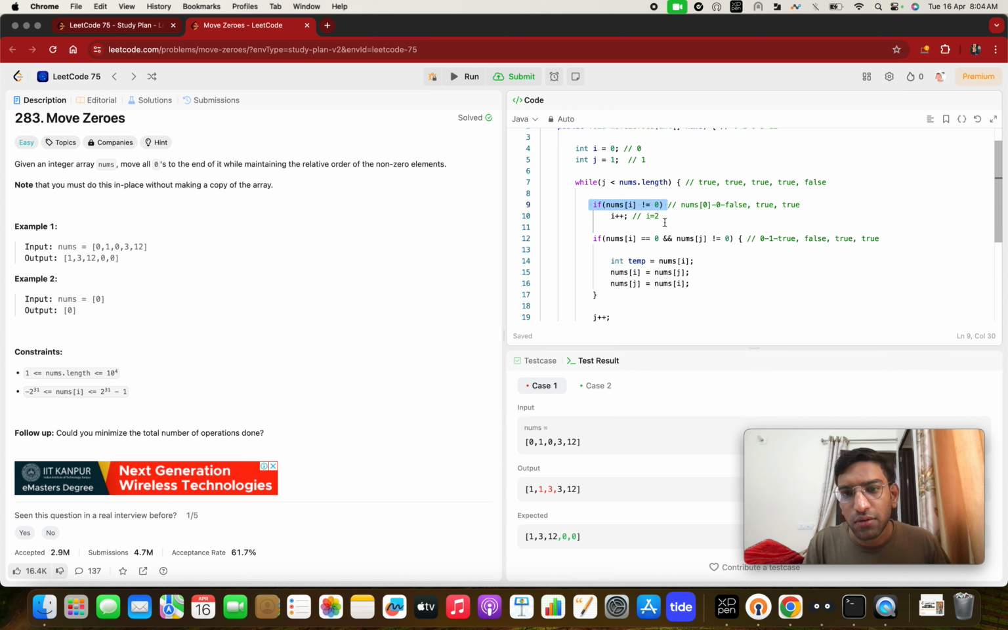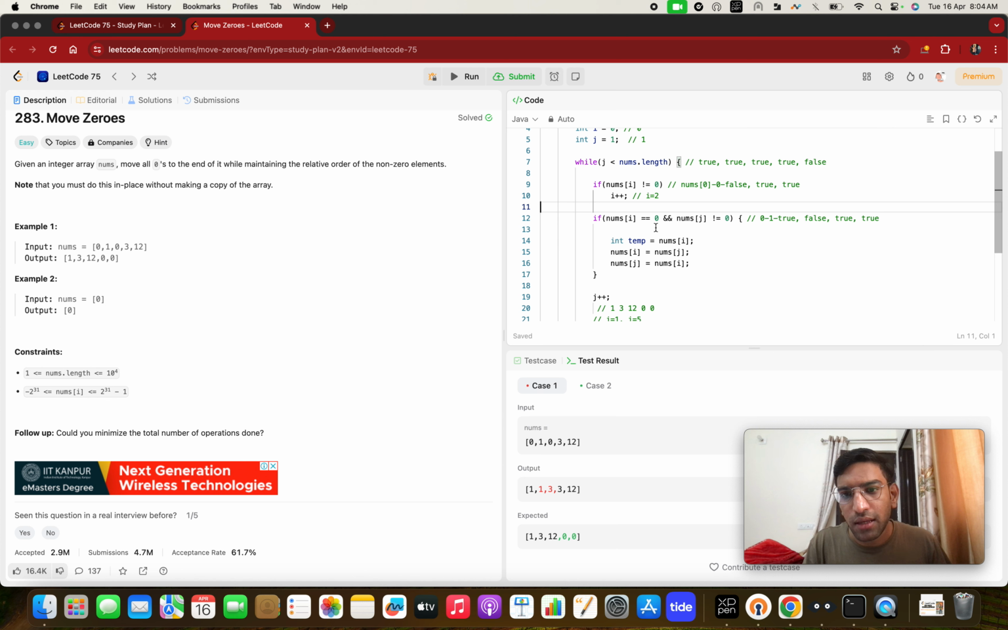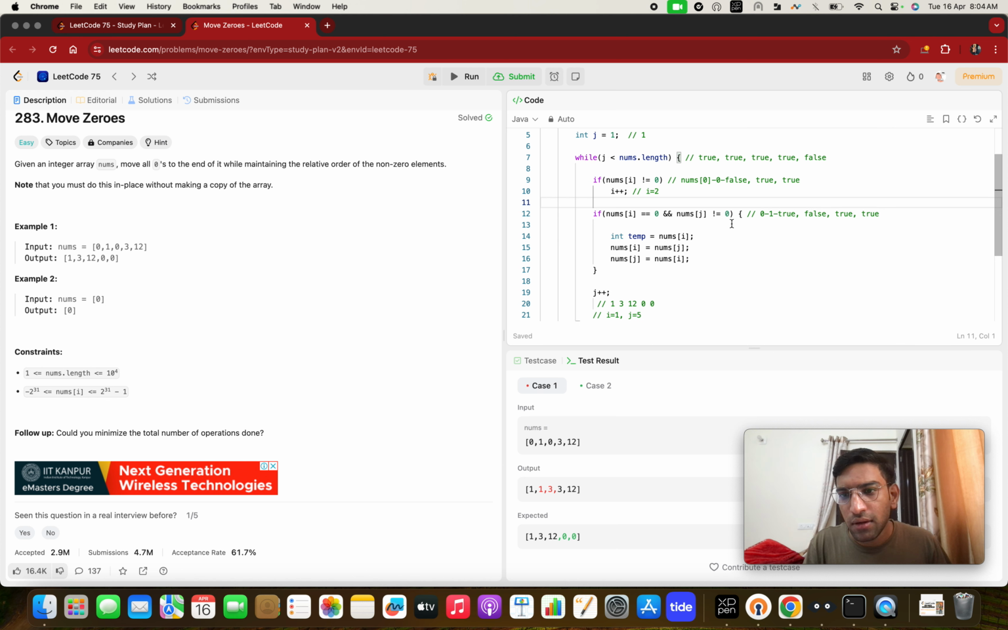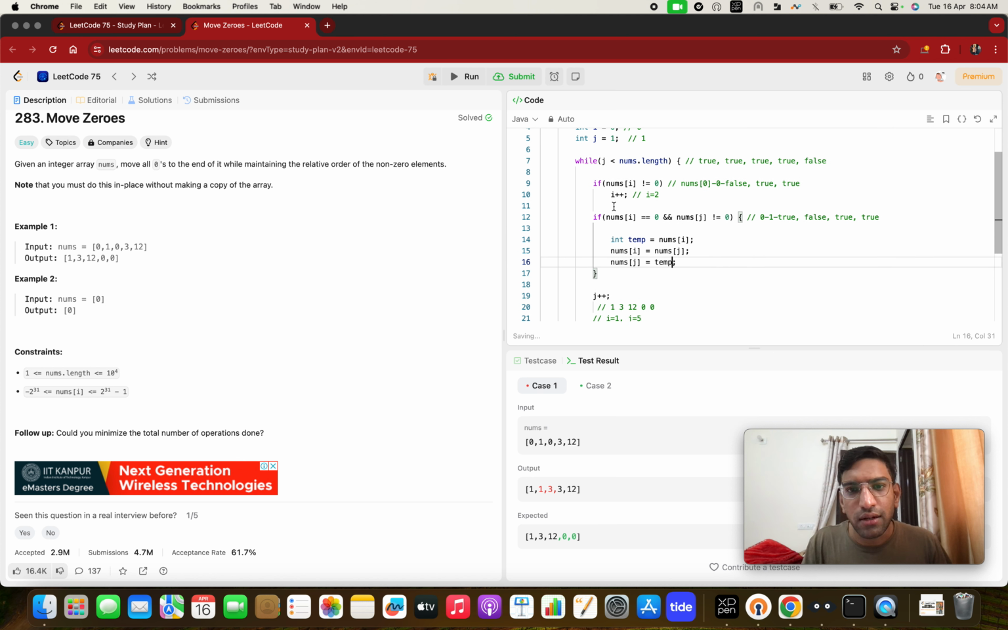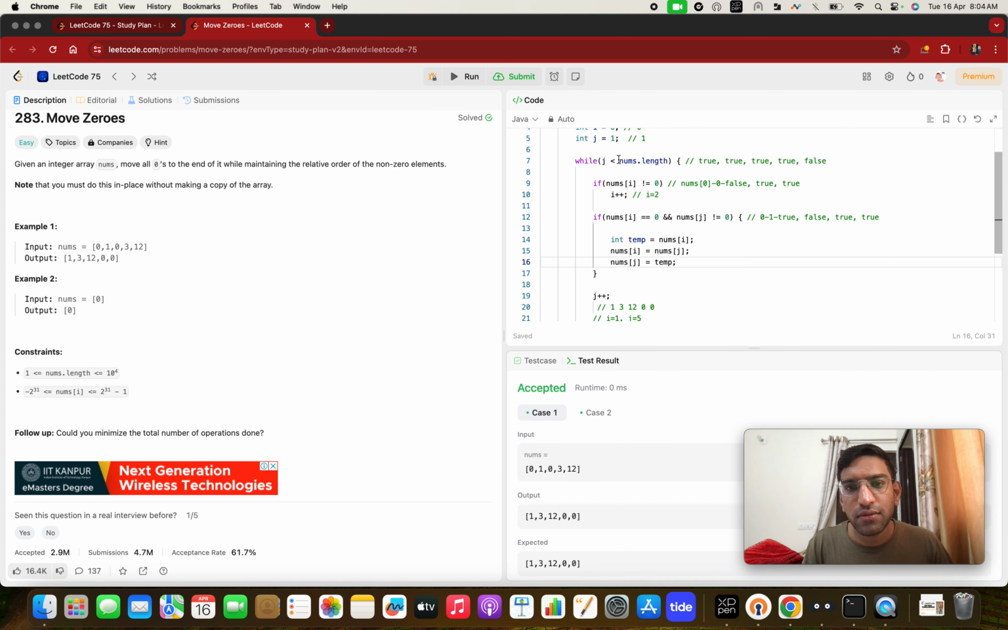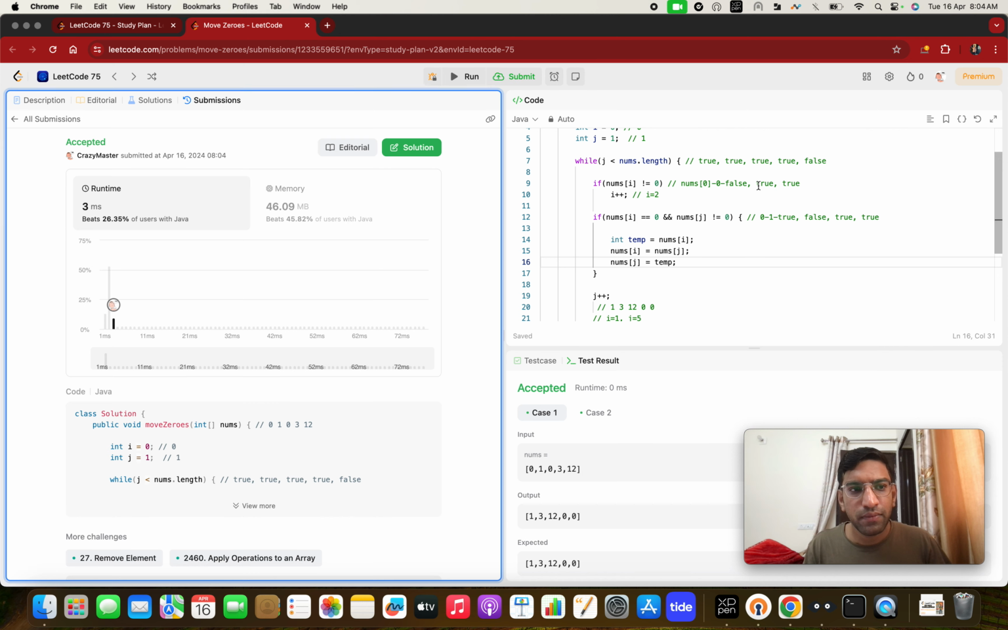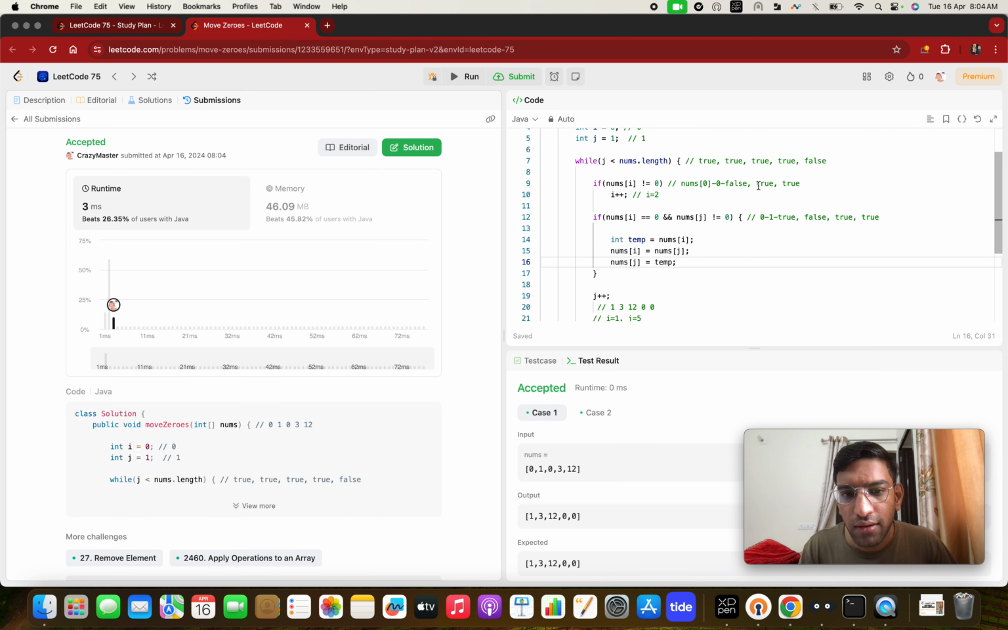Nums[i] not equal to 0, we are doing i plus plus. Nums[i] not equal to 0 and j is a non-zero element. Basically we are doing our swap function wrong, so we need to assign the temp variable. Now run it again. Yeah, our test case is working. Let's submit the solution. So our solution is also working.